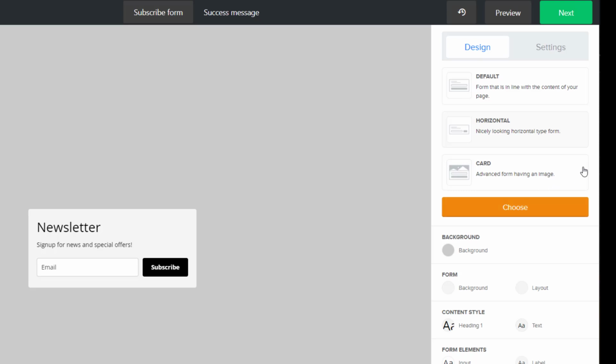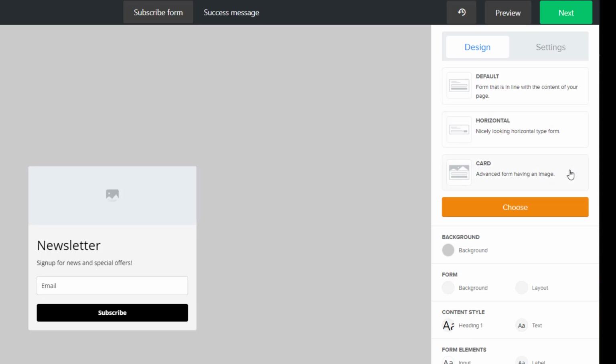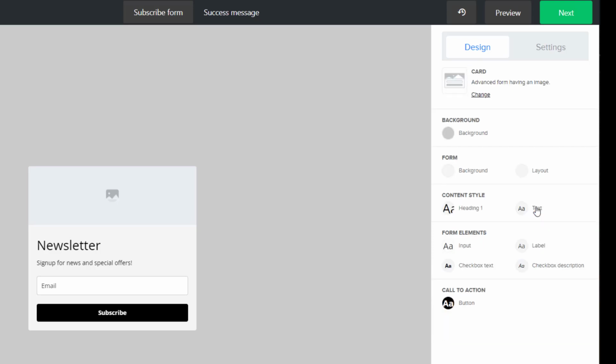Now, the last option is card. And the card form allows you to embed an image directly on your opt-in form. Now, whichever one of these you want to use, go ahead and select it and then click Choose. So for the purposes of this tutorial, I'm going to use the card opt-in form layout.